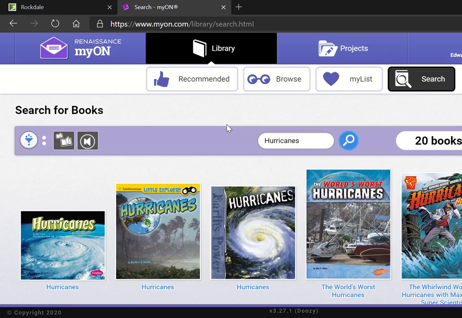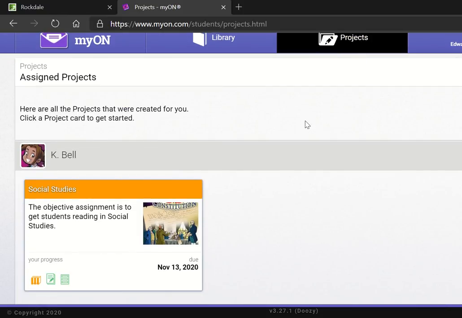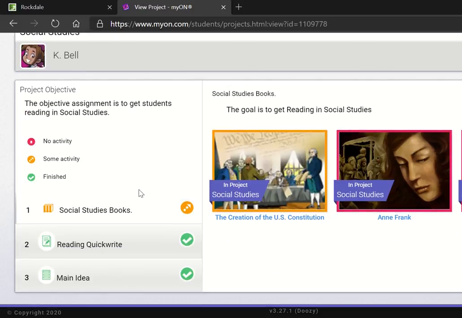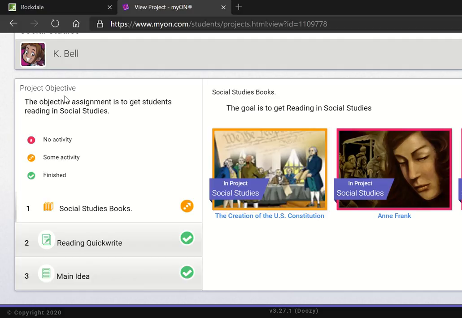The next thing I'm going to show you is if your teacher assigns a project for you to work on, this tab right next to library up here at the top is where you go to find your projects. So you click on your project, you will see here that there is a project here. So if your teacher assigns a project, it will show up here under the projects tab. So what you would do is you can click on that project, and your project objective will be to the right. You will see all of the activities that your teacher has assigned.